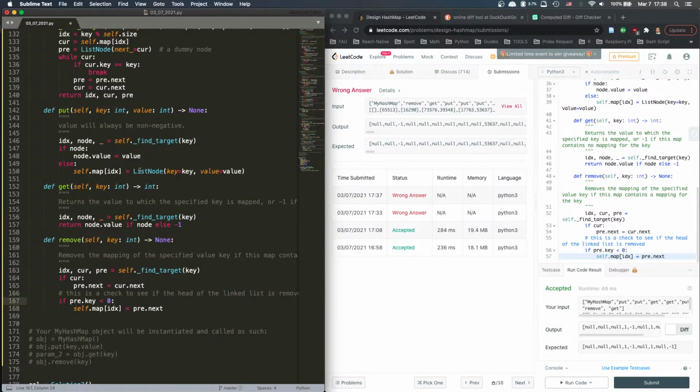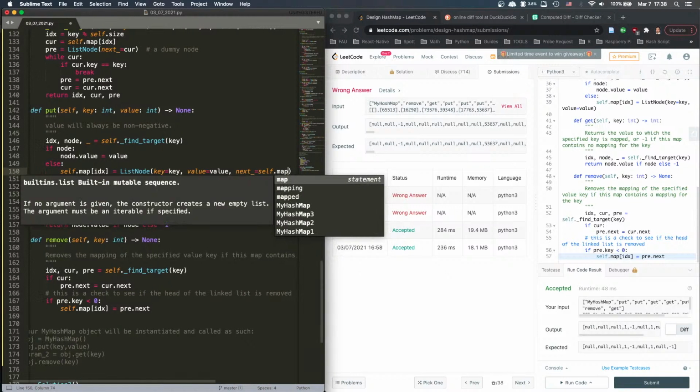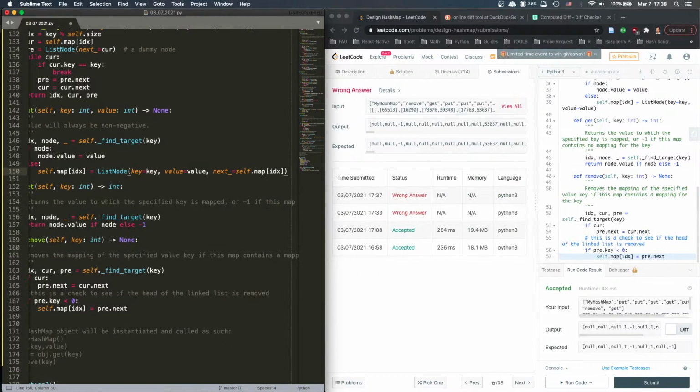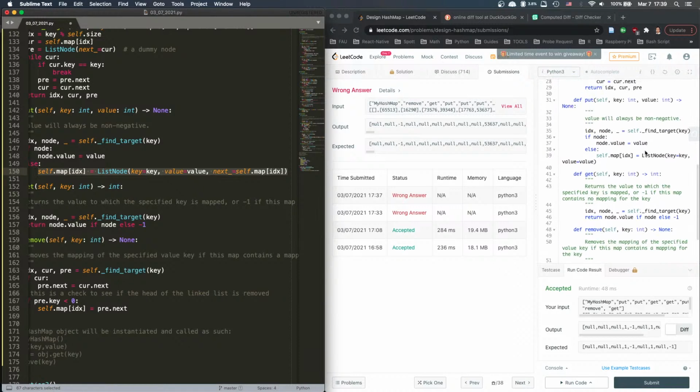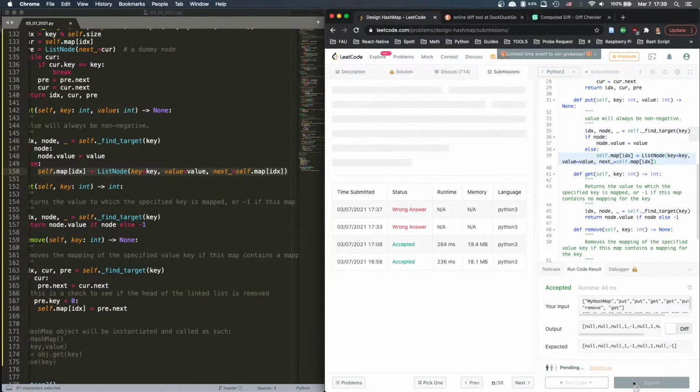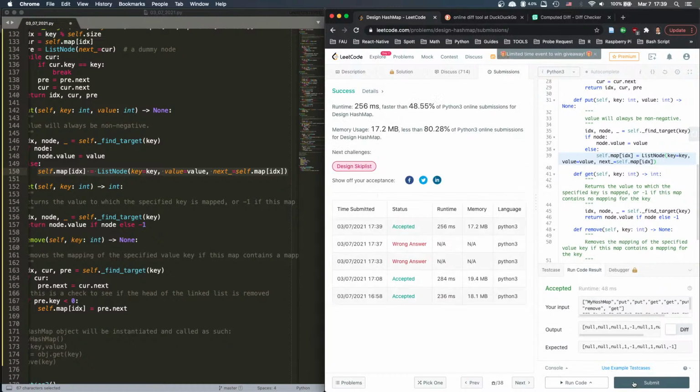Oh, I think this is actually also wrong. When you put a value, and if I don't find it, we need to specify its next. Next shall equal self.map index. And then this is wrong too. Man. Come on, man. Try it. There we go. Now we're right.